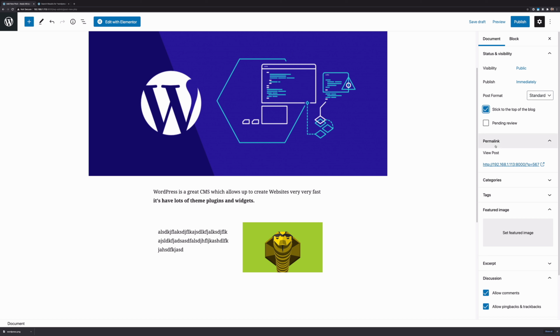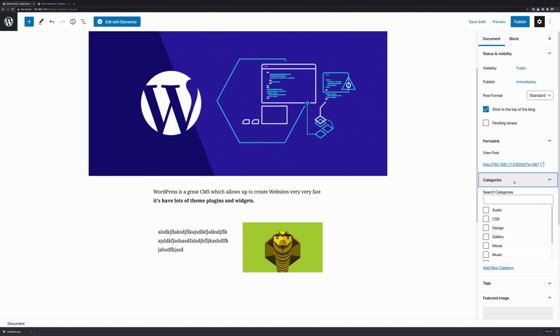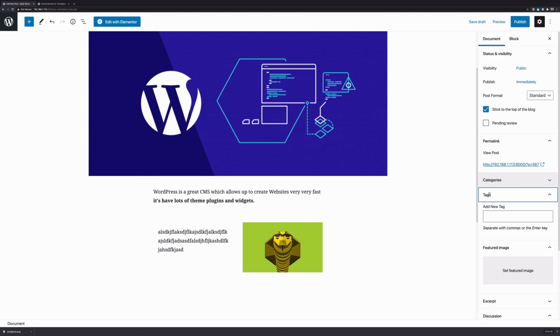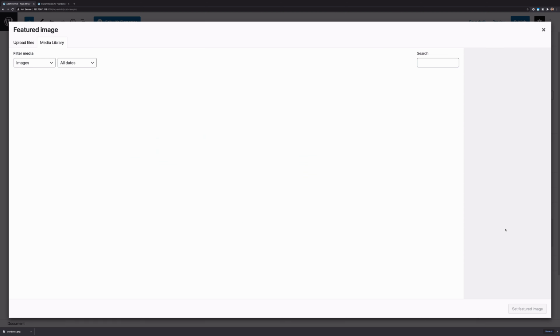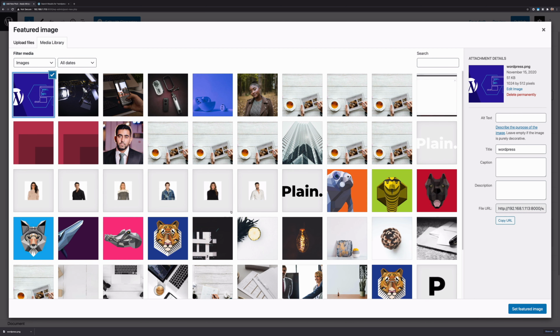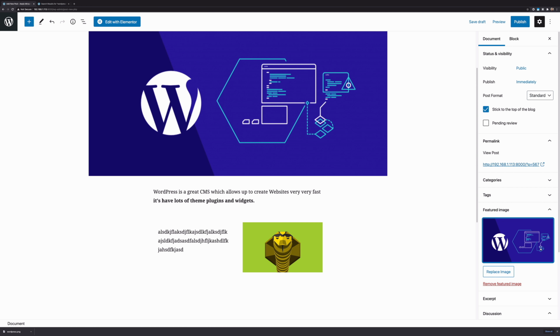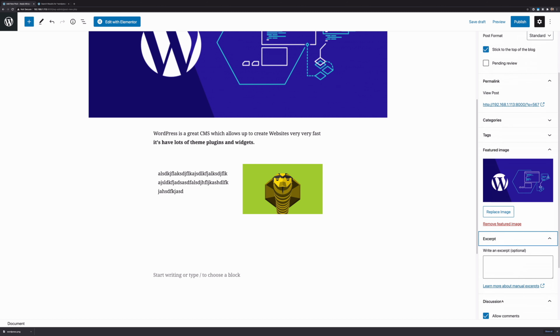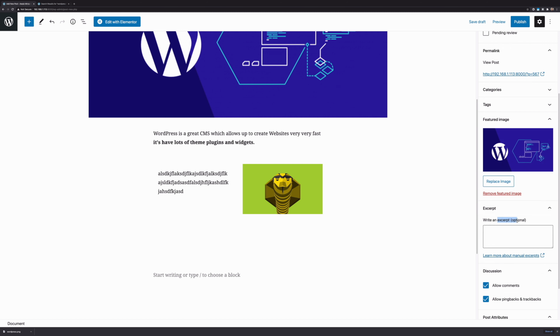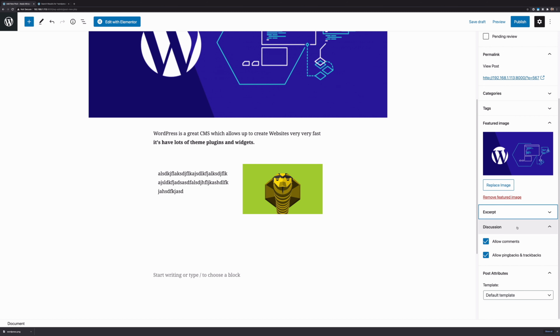This is going to be the permalink. If you want to share this post with anybody, you can paste this link directly into a social media platform or wherever you want to share. Categories. We're going to talk about categories of the post in a bit, similarly with the tags as well. We've got a featured image that we can use, so I'll just use this same image as a featured image as well. And then there are excerpts, which are optional. I'll talk about that in a second.